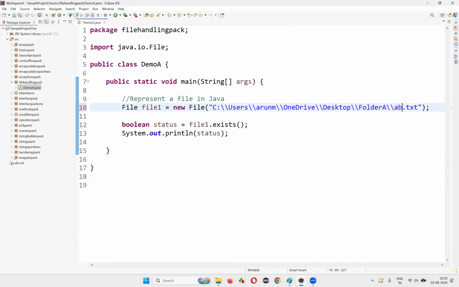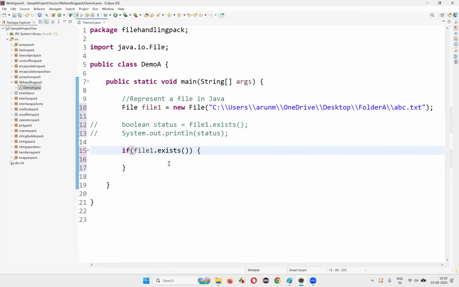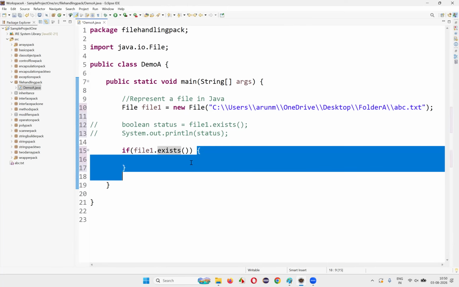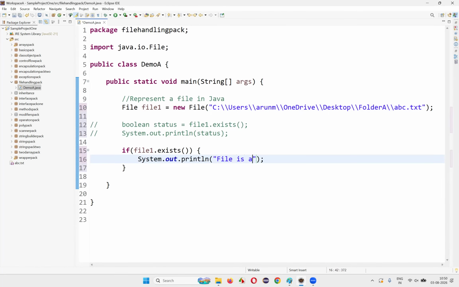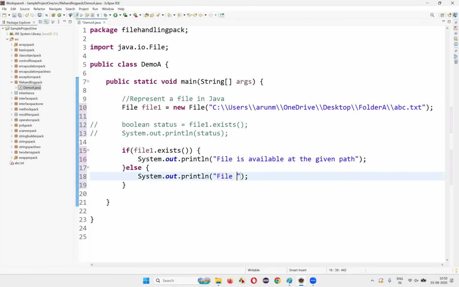Now I'll change it back to abc.txt for a while. And instead of writing the code like this, I'll write the better way. I'll use an if condition, with the starting of the if block and the ending of the if block. Here I'll write file1.exists. If this exists is returning true, we'll go into the if block, and here I'll print, file is available at the given path. Else, I'll print with System.out.println, file is not available.